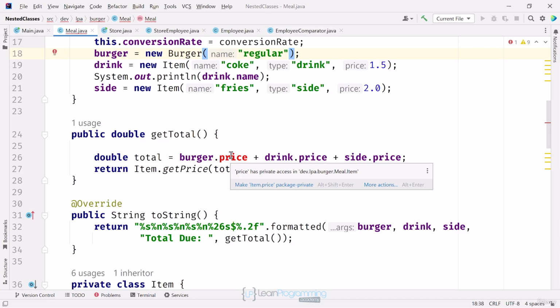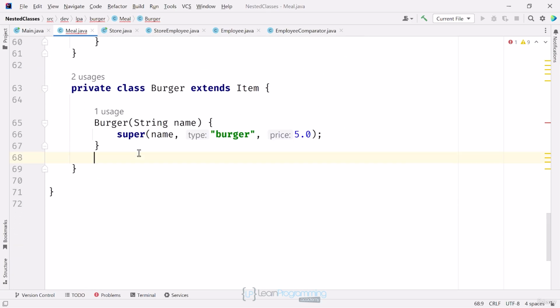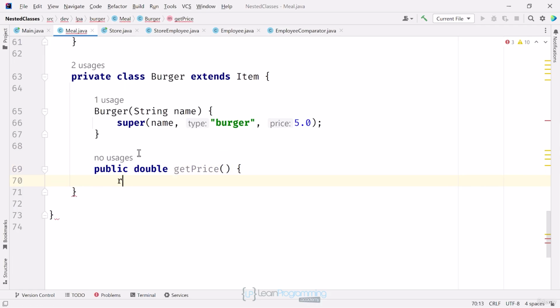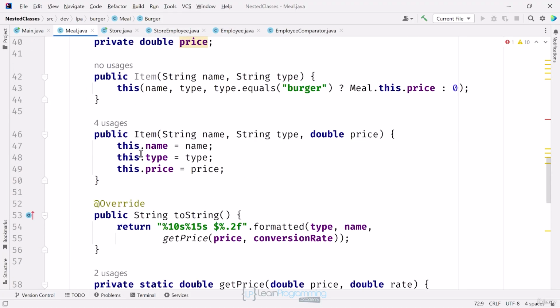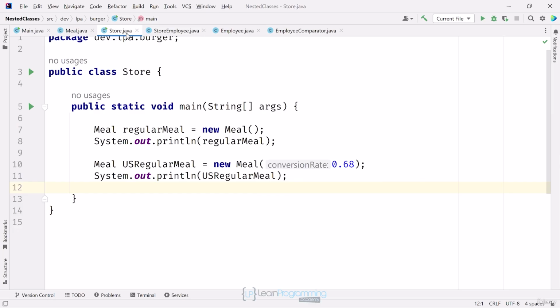The easiest way to get around this is to create a getter on the burger class that returns super.price, so let me do that. This wouldn't work if item wasn't an inner class of meal because price is private on item, but this takes advantage of the fact that meal can access item's price. I'll change burger.price to burger.getPrice in the getTotal method on meal. With those changes, I can run my store's main method and I should get the same results as before.